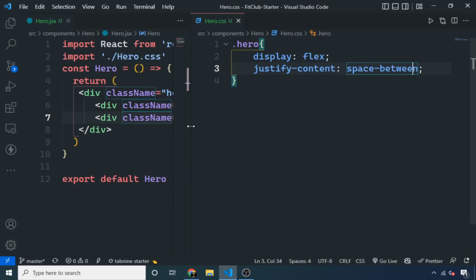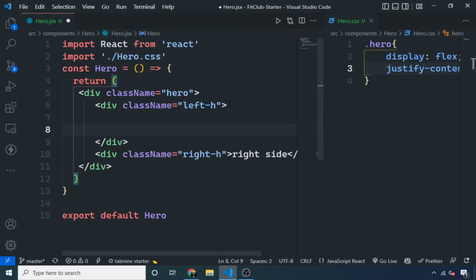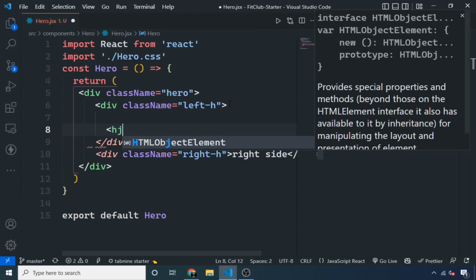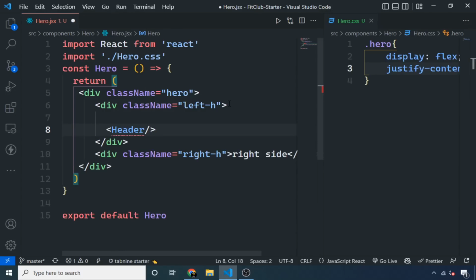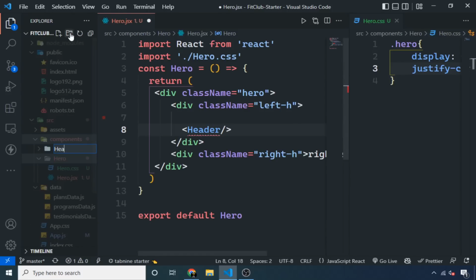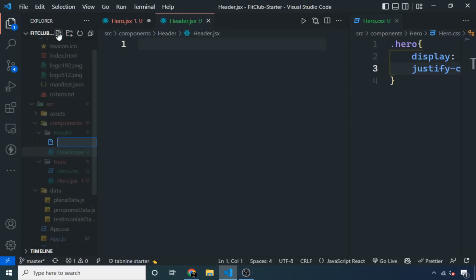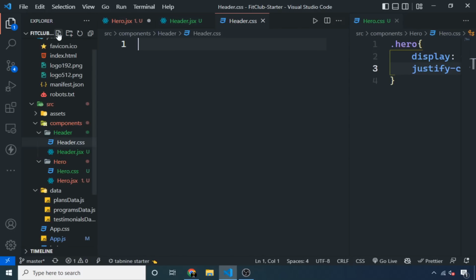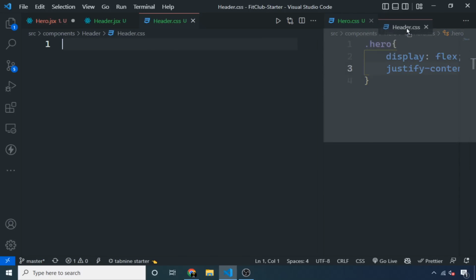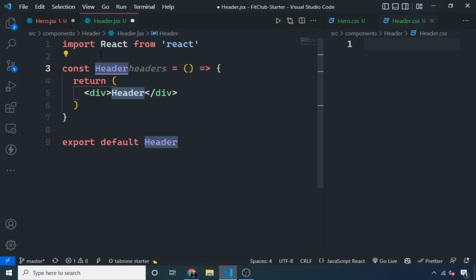Let's make something useful. So I will just delete this left side text from here and I am making an embedded component, the header component. So header, of course we have no header component yet. So first of all let's make the folder header and make a JSX header.jsx and also CSS header.css. Now as I already did the CSS on the right side, then RAFCE, imported CSS, import header.css.